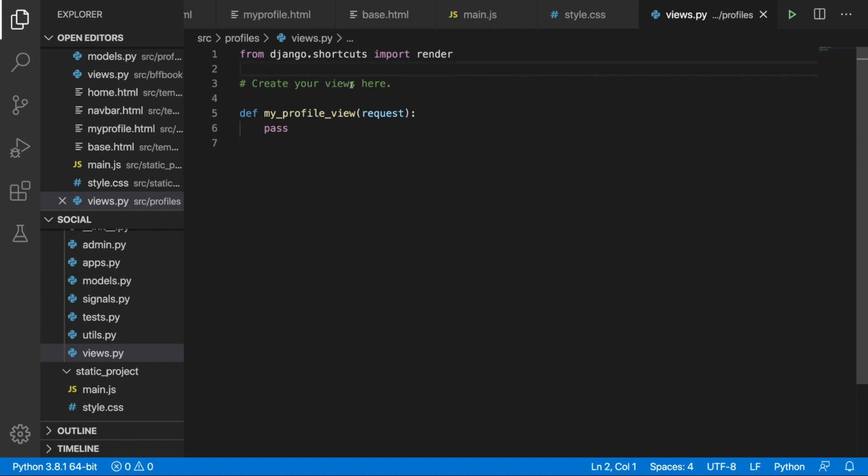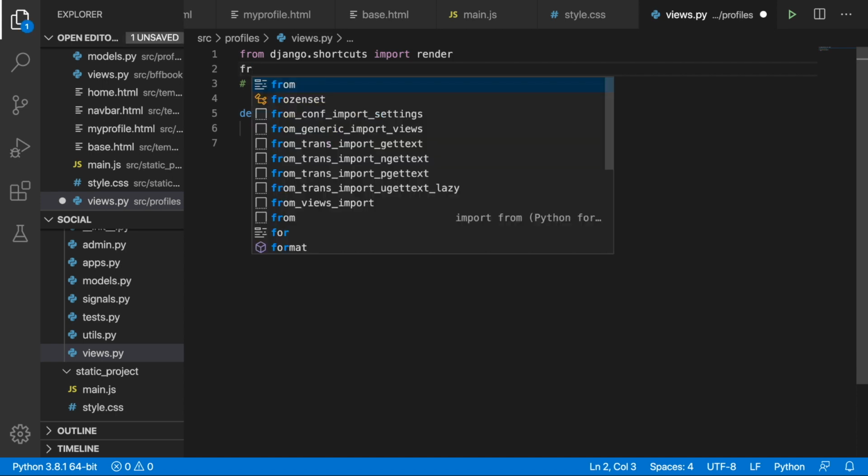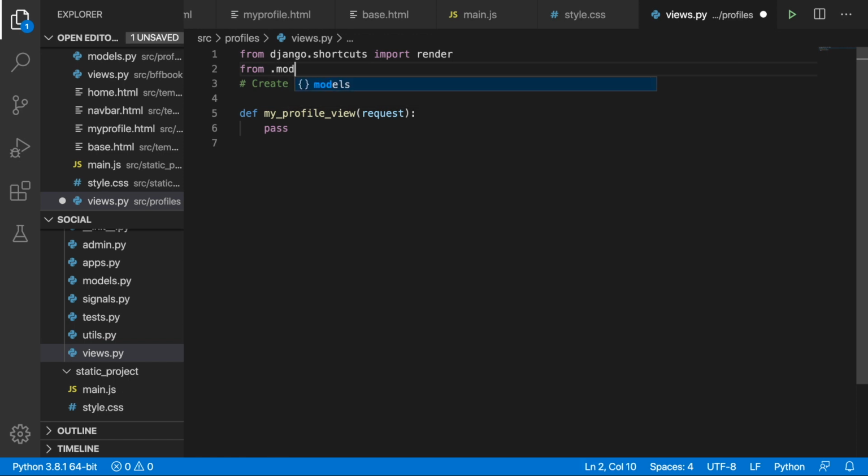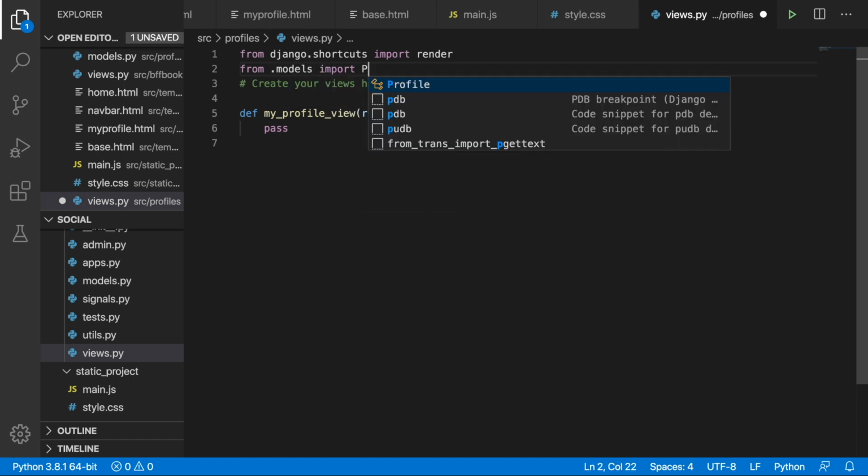And the first thing that I'm going to import is actually the model, so we can get the particular profile. And in our case, we want to get our profile. So we are not interested in the request user anymore. We are interested in the profile of this user. So in this case, let's write down from .models import Profile.